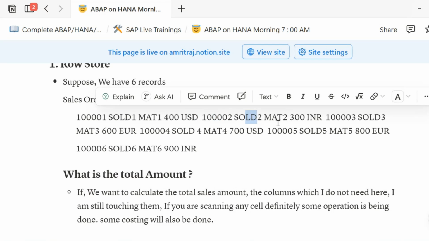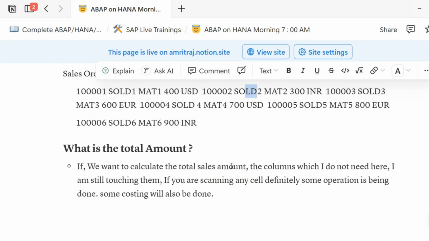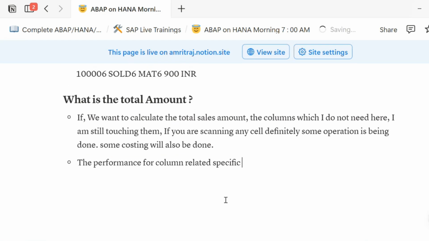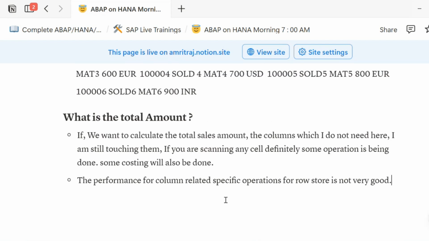If the compiler is scanning anything, some time it is taking, so some operation is happening. So overall, the costing means here the time it is investing on that. So this is causing one problem. The performance for column related specific operations is not very good if we are talking about row store. Correct? A general observation on this, right?